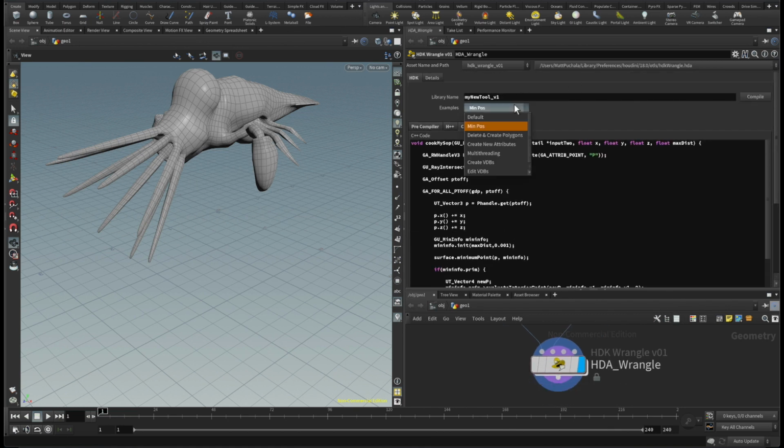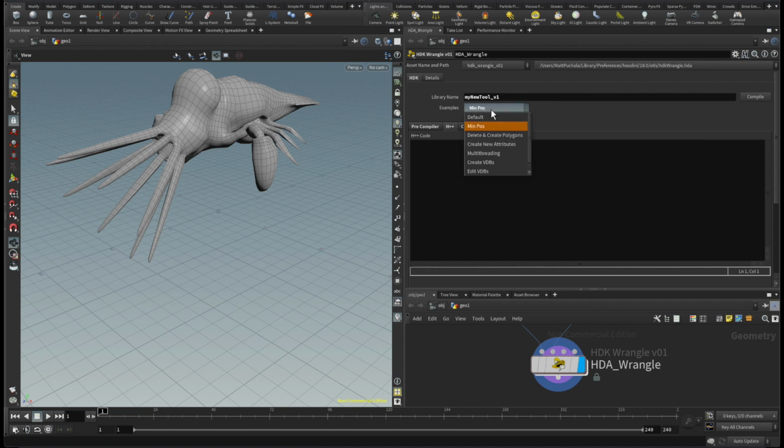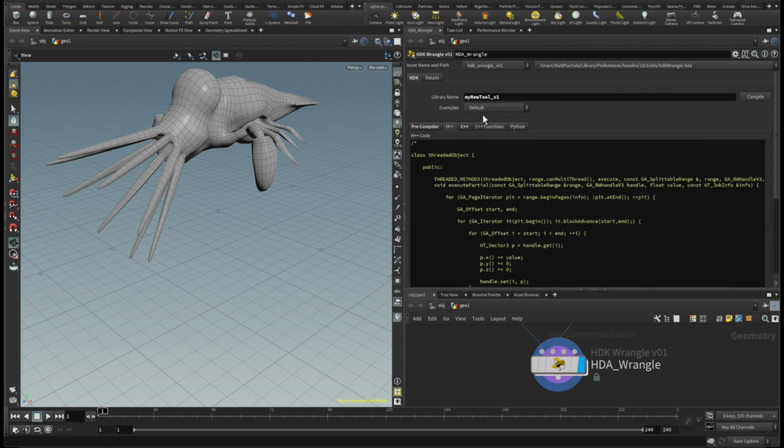And like I said before, other examples show how to delete and create polygons, and how to create brand new attributes on points, polygons, detail, anything like that. How to do multi-threading, which is pretty much the exact same thing we see commented out in the default here, except this time it's actually implemented and running. And you can also learn how to create and edit BDBs using HDK.